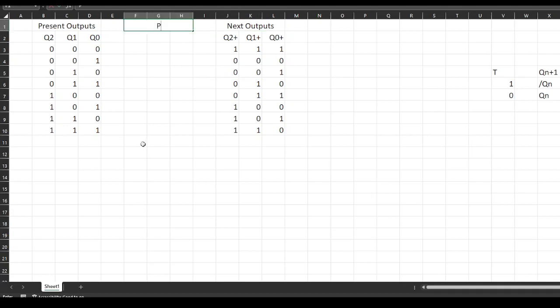And now I make a new column and ask what are my present inputs to the flip-flops. Of course, the inputs are to the T flip-flops. So what we have is T2. We need to change the font here as well. So you have T2, T1 and T0, right? So what is T2, T1 and T0 going to be?